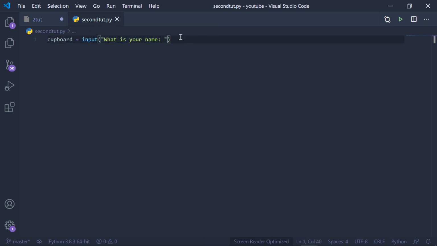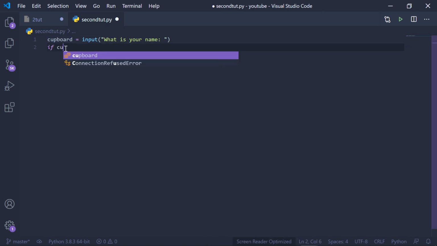So by just listening to if and else, what do you understand? It means it is either saying if or it is saying else. It is saying if you have done something like this, do this, else if you haven't done that, do something else. So that is the main idea of if and else statement. I'm just going to write if and then the name of the variable. Okay, I'm taking the name of the variable over here, which is cupboard.